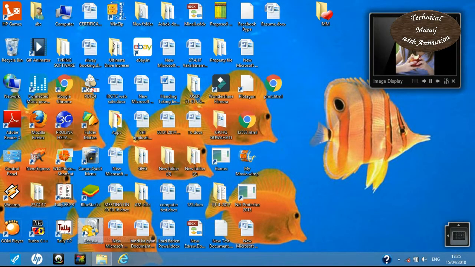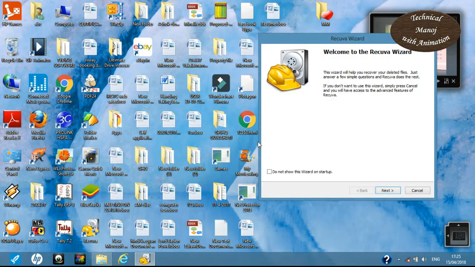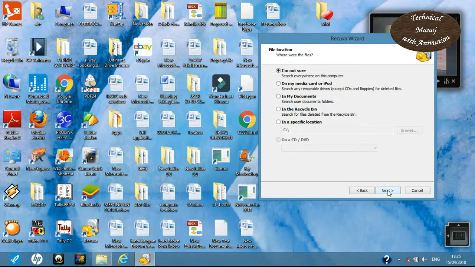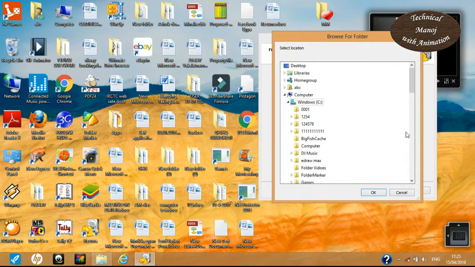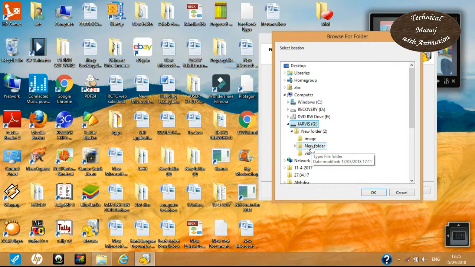How to use Recover to recover deleted files. Step 1. Download, install and run the program on your computer. A welcome screen will appear. Click Next to proceed. Step 2. User left-click on Recover list item. Step 3. User left-click on Next button in Recover wizard. Step 4. User left-click on In a specific location radio button in Recover wizard.